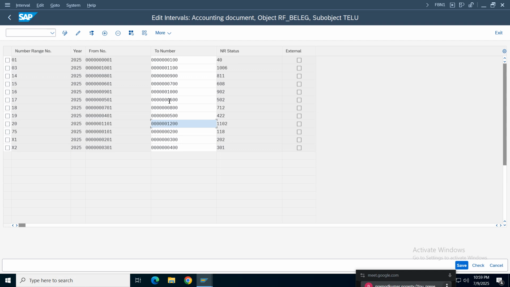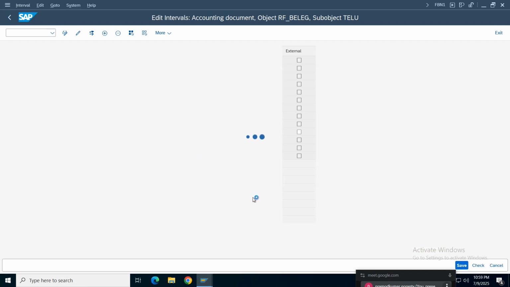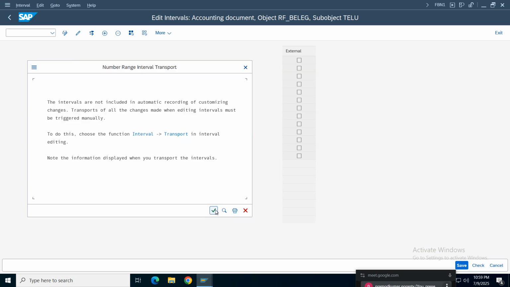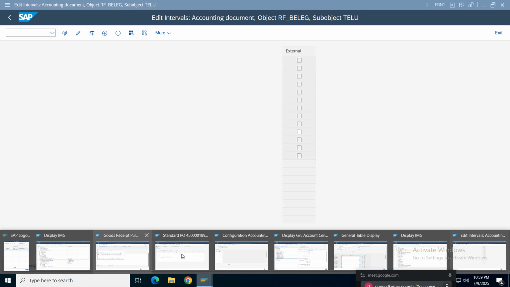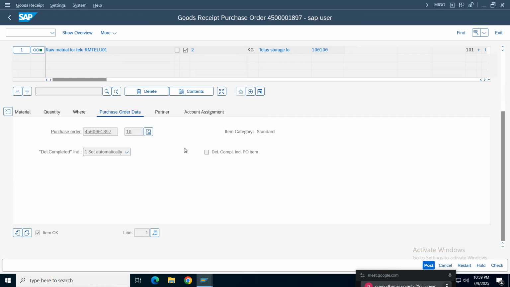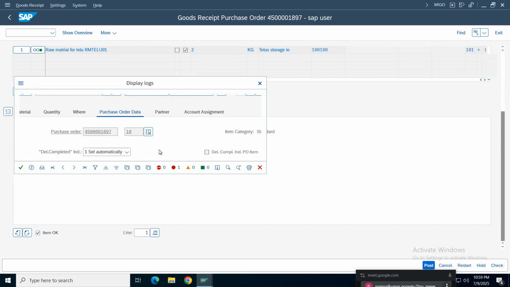So number information, click on change intervals. What is your next number? 1200. 1201 to 1300. 2025. This is your 50. Press enter, save. 50 only, right? So continue. This is okay. Come back to the goods receipt. Click on check again. Click on post.